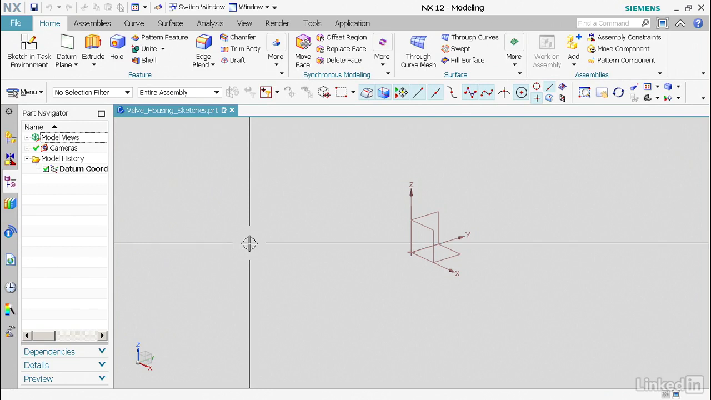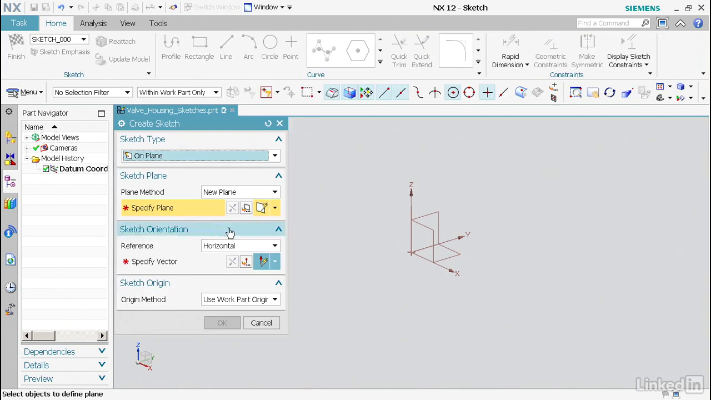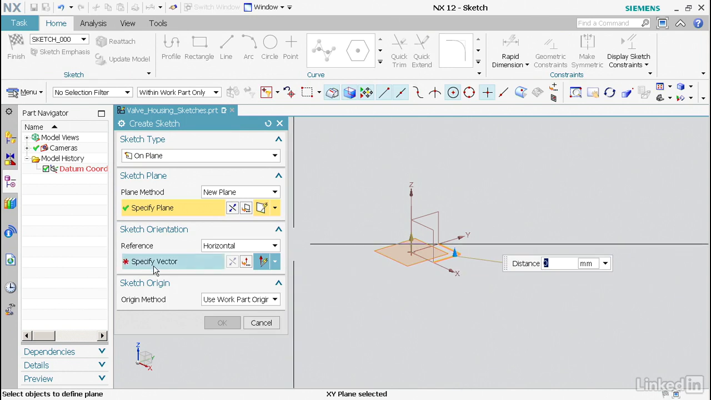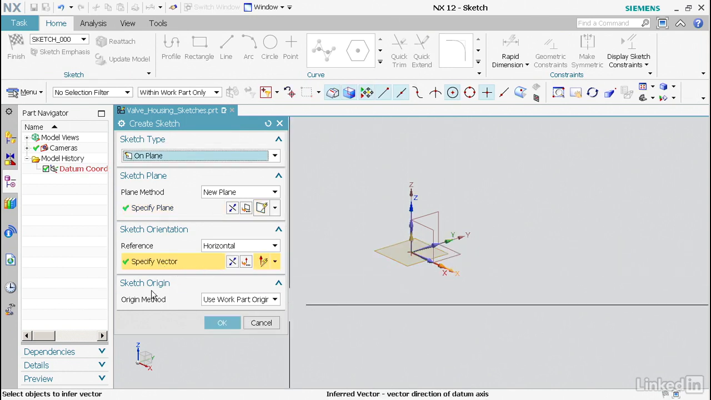What I like to tell people is that when you're designing, depending on what you're designing, and in this case we're designing a valve housing, we want to make sure we get the main body. Everything's going to attach to that main body, so we want to use that as a reference for everything else. So we'll go into our sketch task environment and select my XY plane. My horizontal reference is going to be X, and for the origin, we'll just use the work part origin. Select OK.